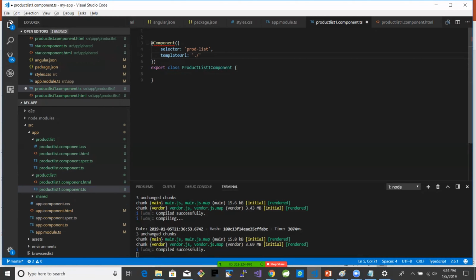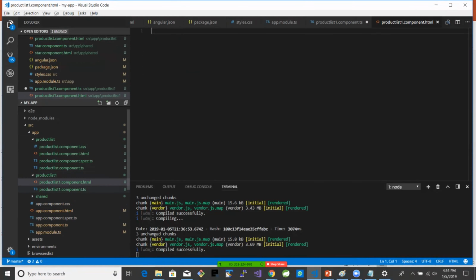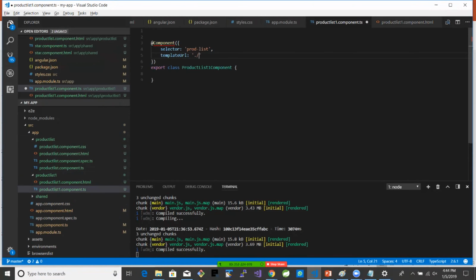Can you not drag and drop the HTML file there? Probably not. No, it doesn't work that way. Oh man, that's a lot of work, right? Typing.